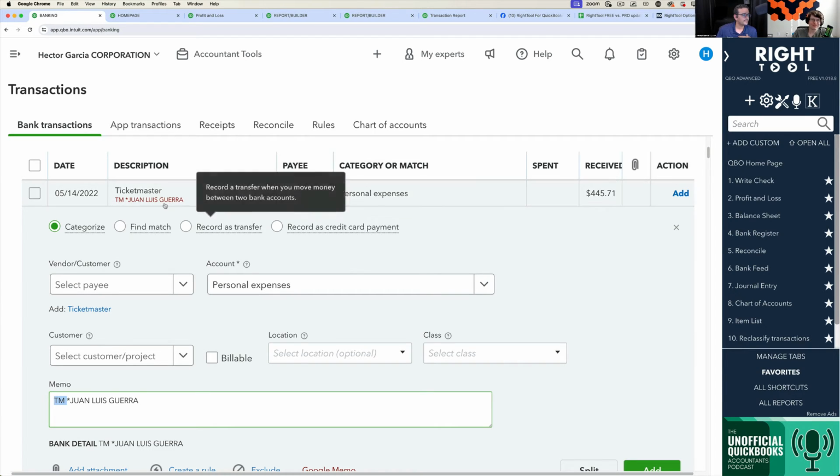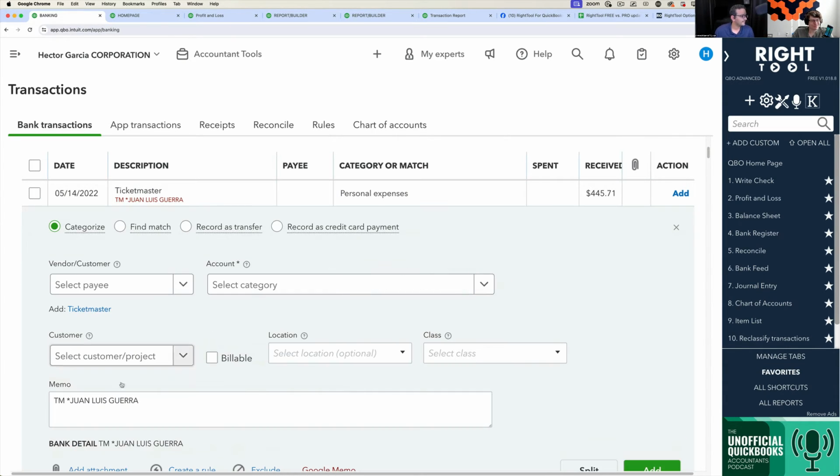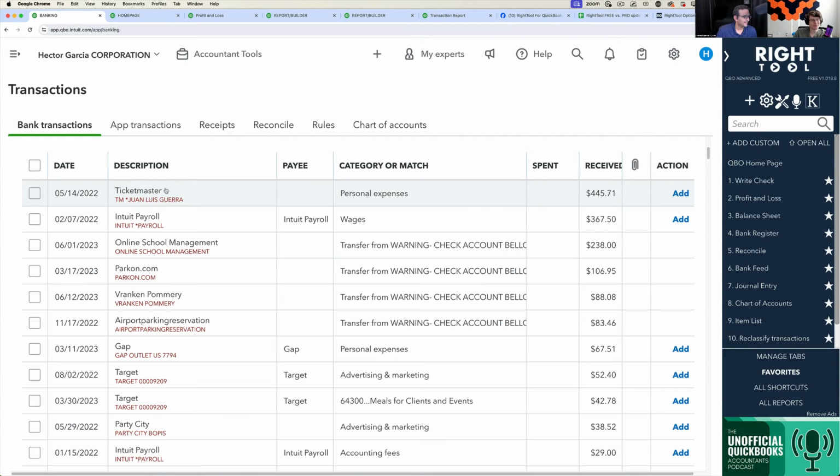But the problem is, sometimes I want to see both pieces of information summarized in this screen. I don't want to have to click on it to then see the description. So notice that we added in red that second layer, so you get to see both things: what QuickBooks thinks it is, and what the actual information that came from the bank is. So that's the first one you see.